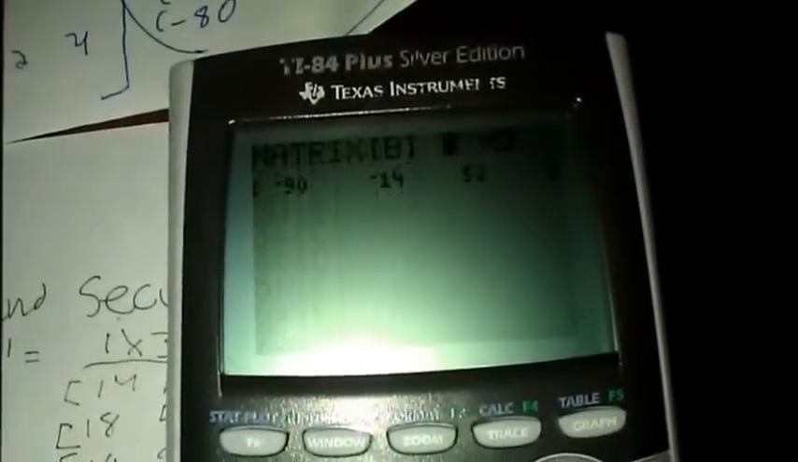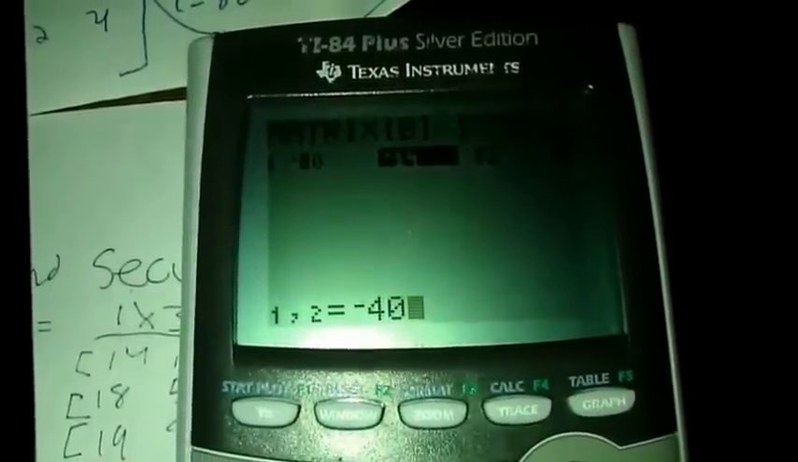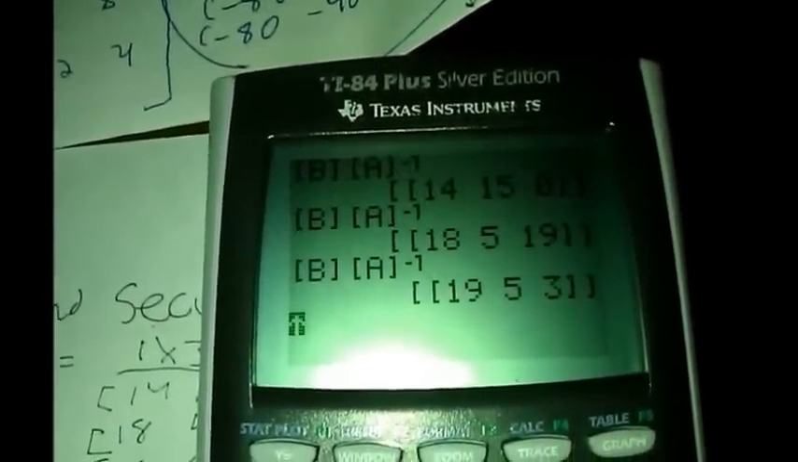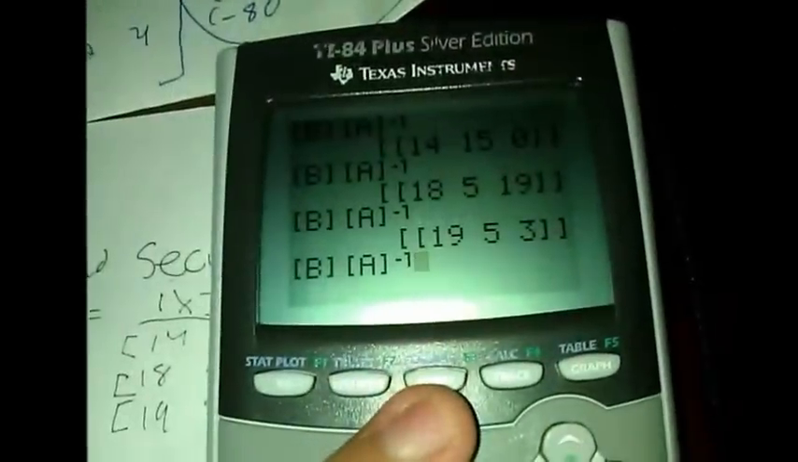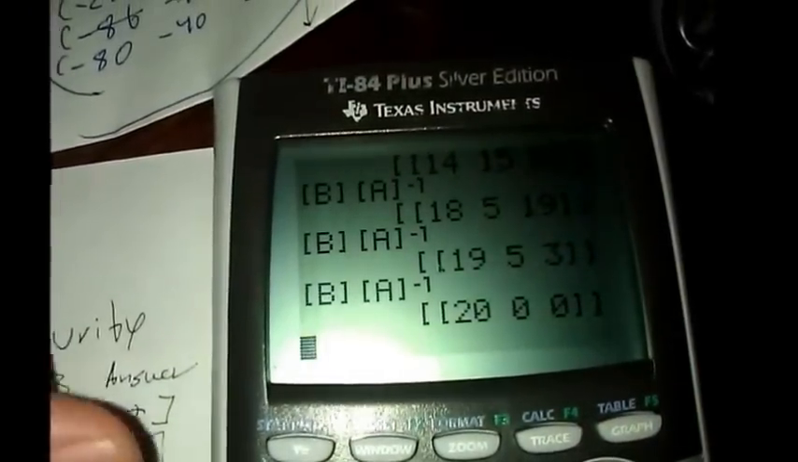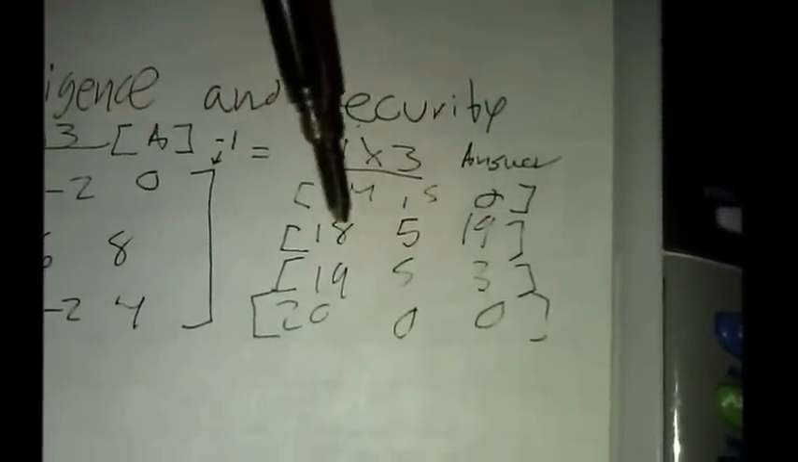Okay, so now we're on the last one. So second matrix, but you edit, B, same dimension, negative 80, negative 40 equals 0. Okay, second quit, get matrix B, then get your matrix A, inverse it, and then you get 20, 0, 0. Okay, so we got the encoded part.